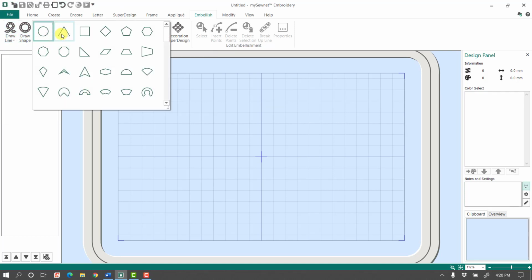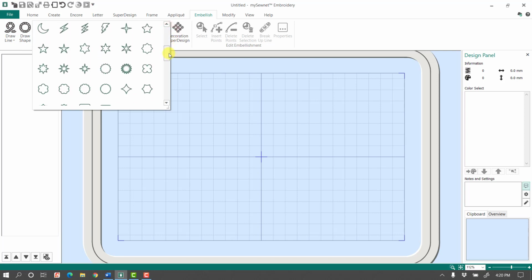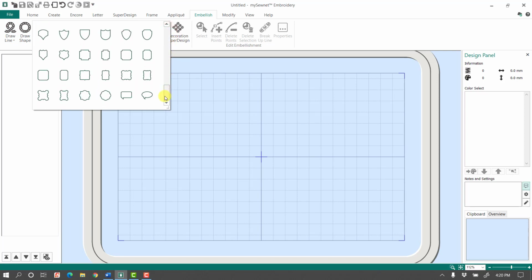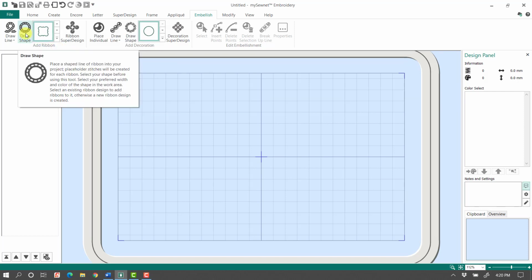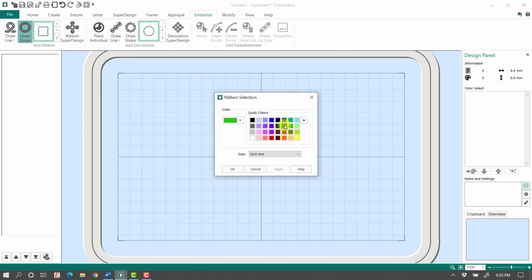I'm going to just show that I can come in here and select one of my shapes. And let's see, I actually like this brand new frame. So we used to only have 75 shapes, and now I believe we have 120 shapes built in. I'm going to select this frame and just click Draw Shape. I'm going to pick a color, so I want to do this maybe in a purple ribbon, and I'm going to use a 7 millimeter ribbon, see what this looks like.